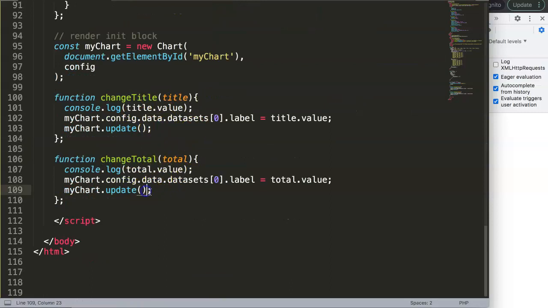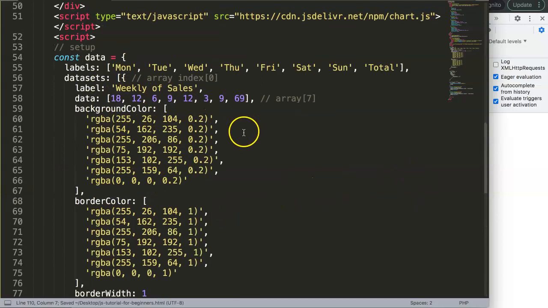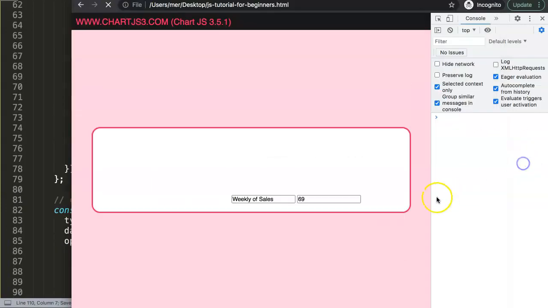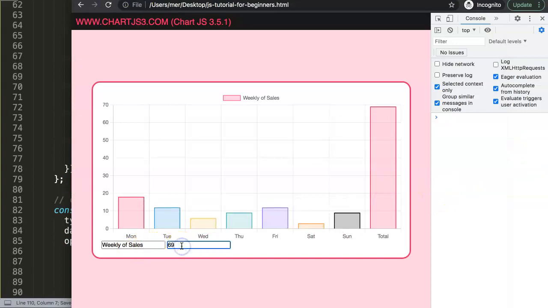Alright, so we go here. This should be data, and then here we put in the value. So we can say here number 7, and then we say total value. If I save this now, this will be triggered on change. Alright, so let's see what happens if I change this.